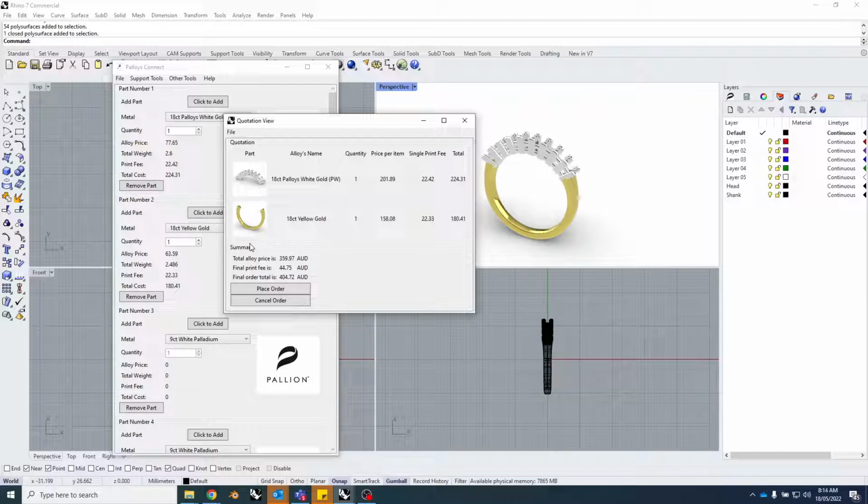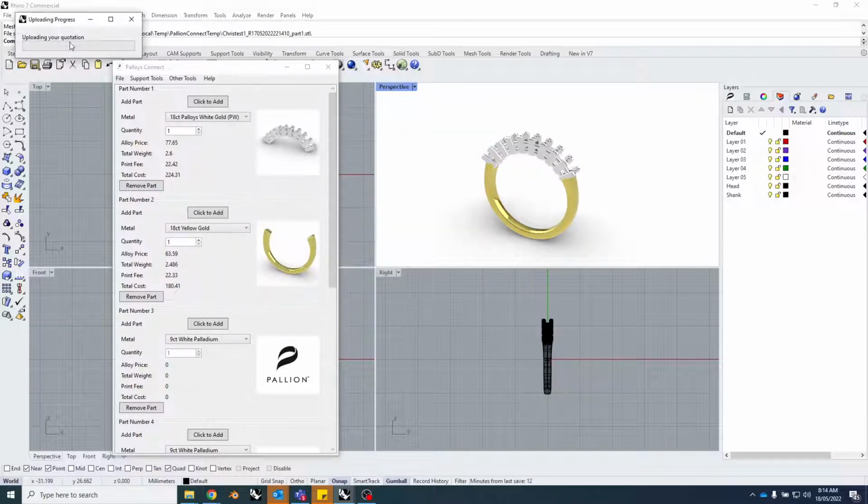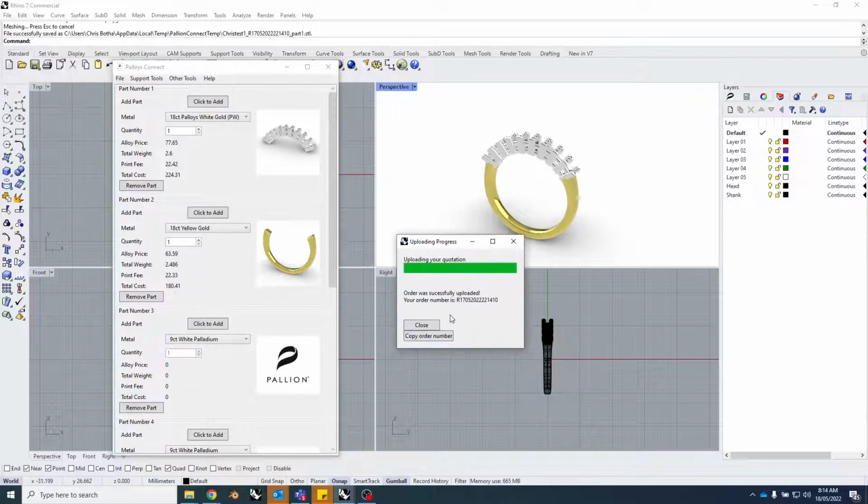When you place the order, give it time. It's going to do a final mesh check in the background, and then it's going to upload the files directly to our server. So when you click Place Order, you should see a little bit of work happening in the background. You should see an upload, and then it's going to give you a number. This is your reference number for this job moving forward. 21410 are the last numbers. You can copy over here, put it in your copy paste buffer, because you may want to paste it somewhere else.